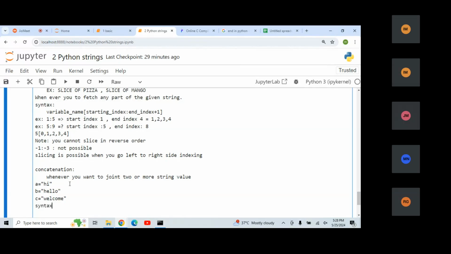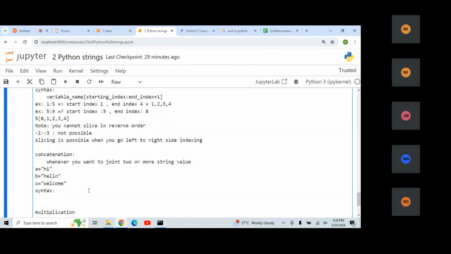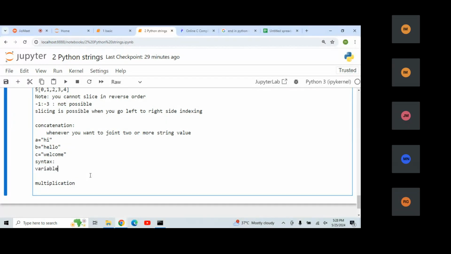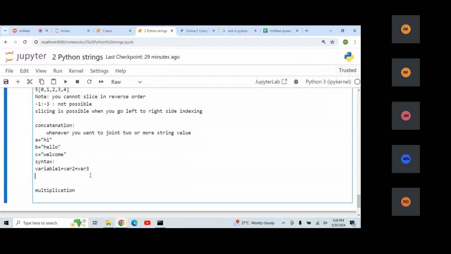What is the syntax? The syntax is simple. First you mention the first variable, plus variable 2, plus variable 3, like this. Any combination, for example b plus a, or c plus a plus b, or b plus a plus c, or a plus b, any format. Clear? So whenever there are multiple string values and you want to join them, you have to go with the concatenation concept.